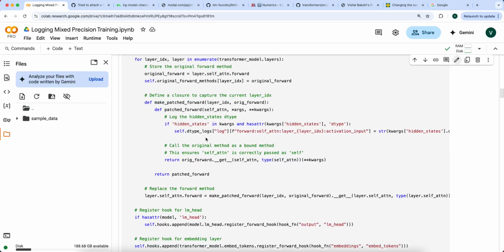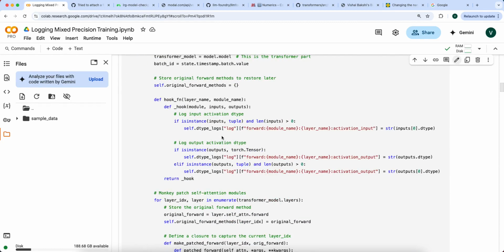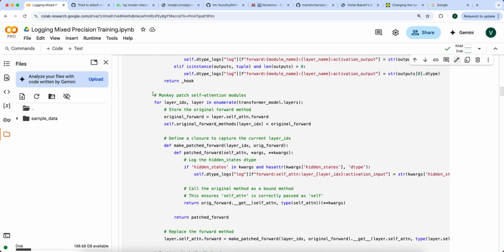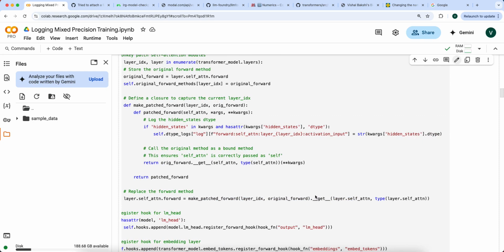Okay, so at this point, my before forward event handler is complete. I have this monkey patch for self-attention modules. It binds the original forward as well as the patched forward to the self-attention so that when I pass keyword arguments, I don't have to pass self because a bound method already passes self. And the self for a bound method is whatever the method is bound to. So in this case, the method is bound to self-attention. So it's going to pass this self-attention object.